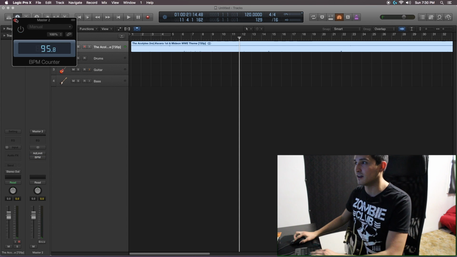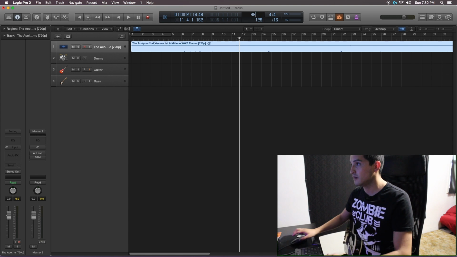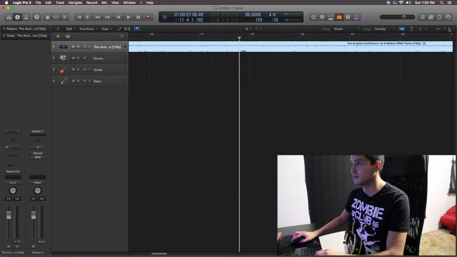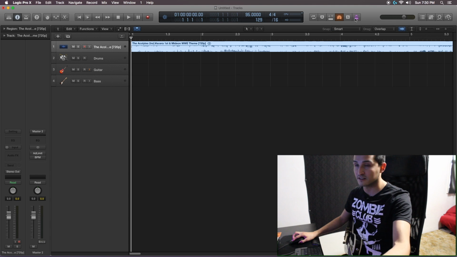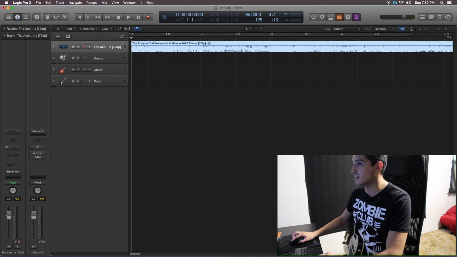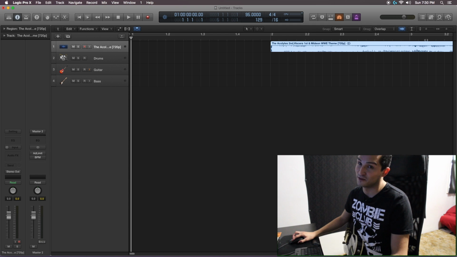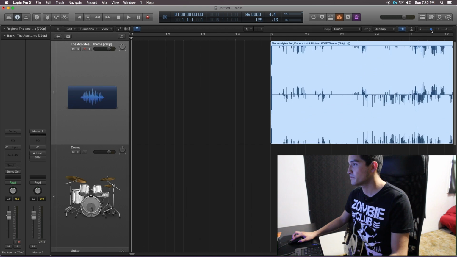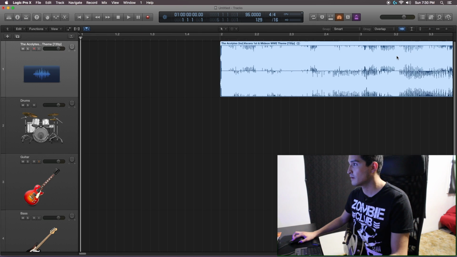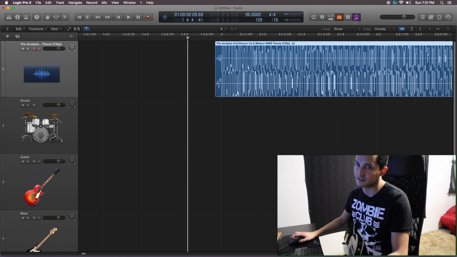So I'm gonna go with that and I'm gonna, whoops, that's way off. 95, and then I go and turn on the metronome and see if it actually lines up. I always start at number 2. So I line it up and see if it sounds right.